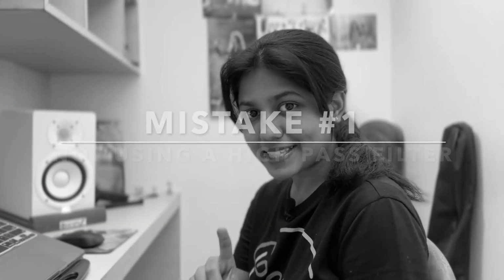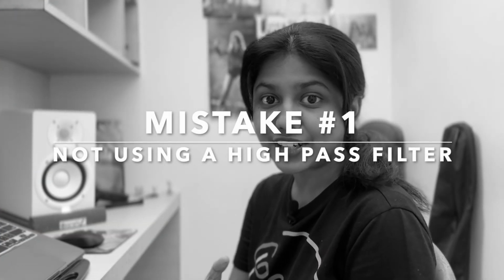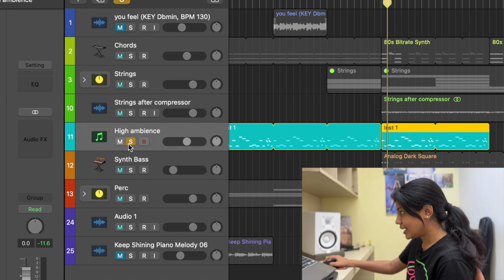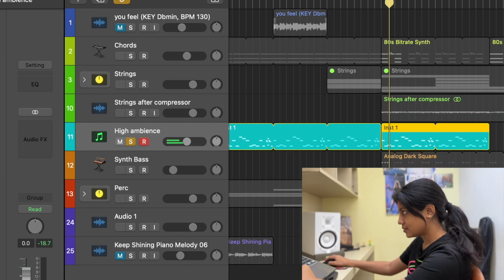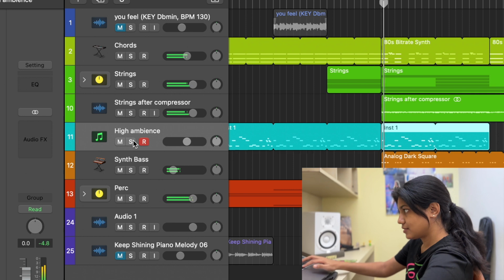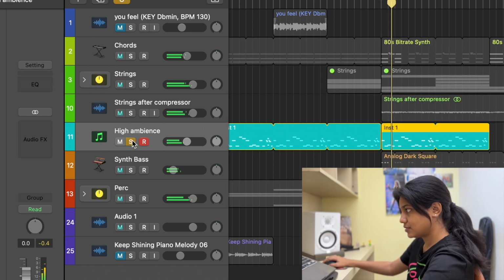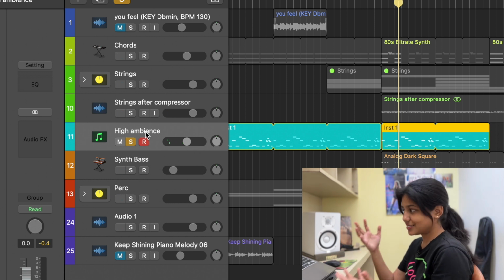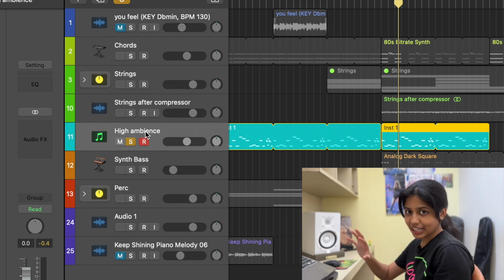The first mistake, not using a high pass filter on almost all the tracks that you have in the project. Let me show you why. So if you look at this high ambience, so this is how it sounds. And with the track, so you might be wondering, this is specifically to give you the high frequencies.